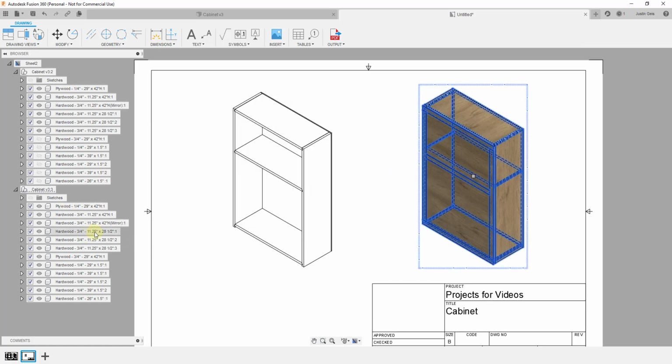But let's say for this one, I was to hide everything except my shelves. The easy way to do this is to mouse over this until you find one of your shelves.